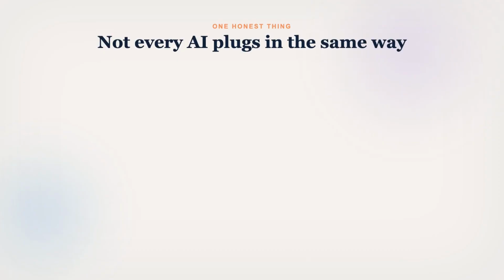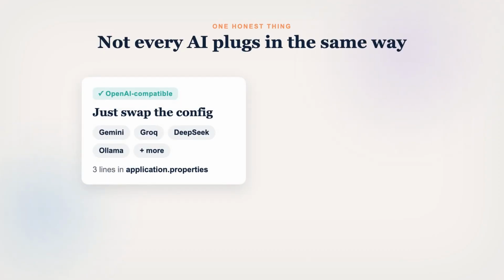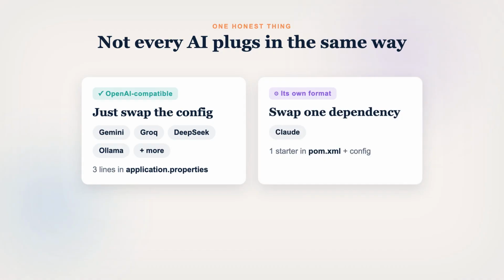One honest thing, this easy swap works for any AI that speaks the OpenAI format, like Gemini, Groq, and a lot of others. For the few like Claude that have their own, you need to change one line in the POM instead. Either way, your real code never changes.